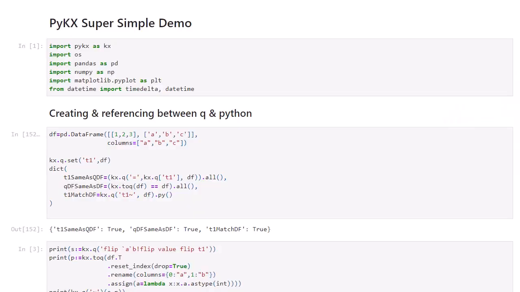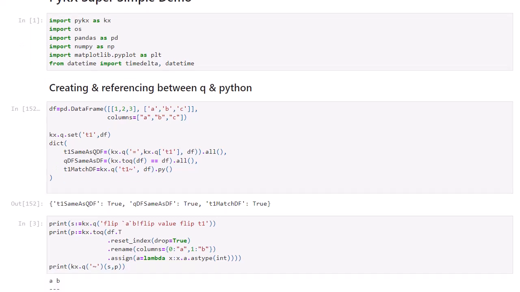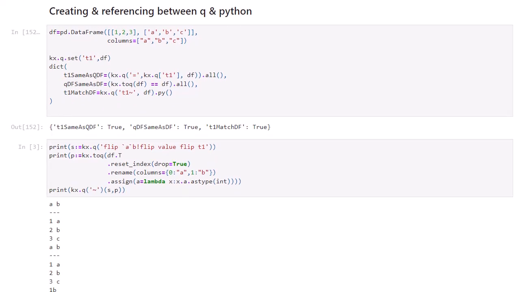So first thing, create a data frame. It's fairly simple. Set in the Q memory space a variable called T1 to the value of the data frame. Then I go through a bunch of equivalency checks to make sure they're the same. The syntax works so that I can use things like equals as a function, since it is a function in Q, and it automatically expects a couple of arguments when I call it like this. So I can pass in my table from Q and my data frame and verify they're equal.